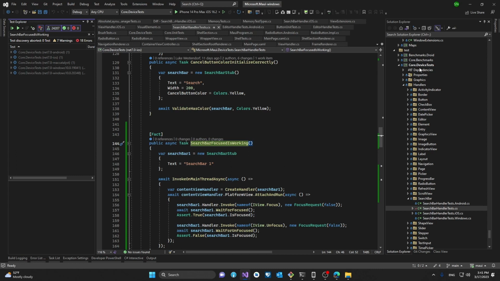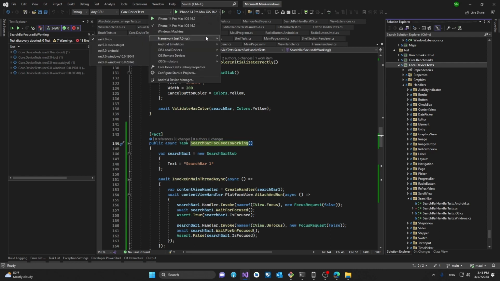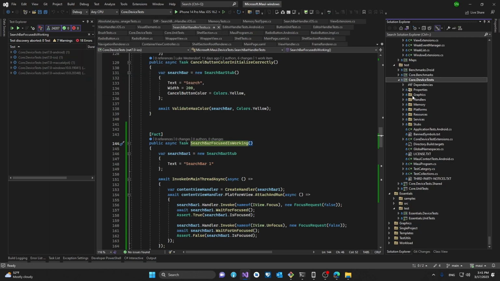The test runner is pretty basic. You just set the core device test as a startup project, pick the platform you want to run the test for, and then run it. This can run on all available MAUI platforms. And it's actually a MAUI app. So it's a MAUI app running the tests.